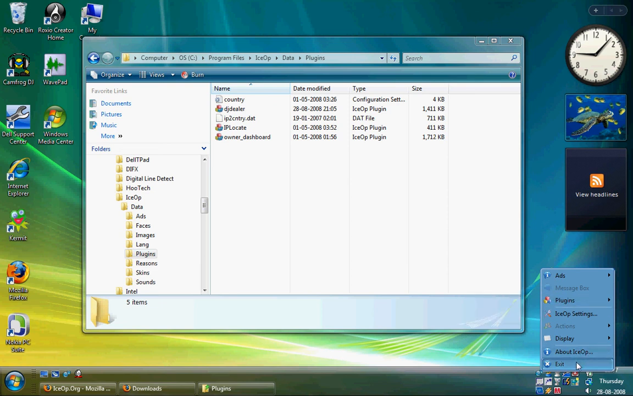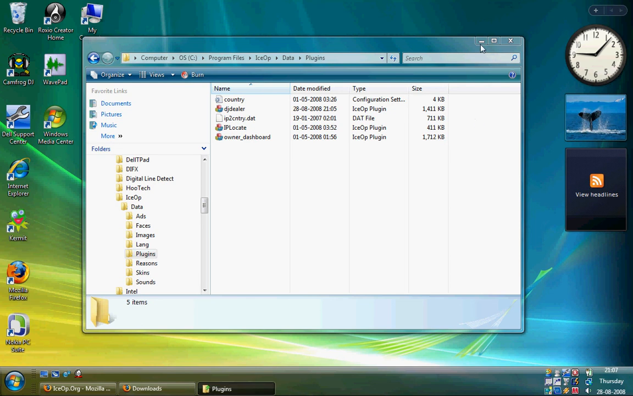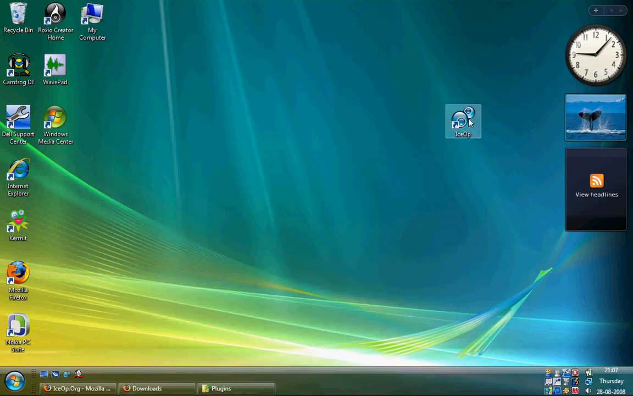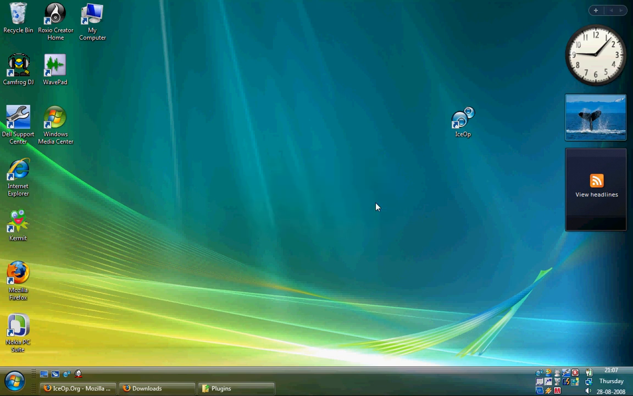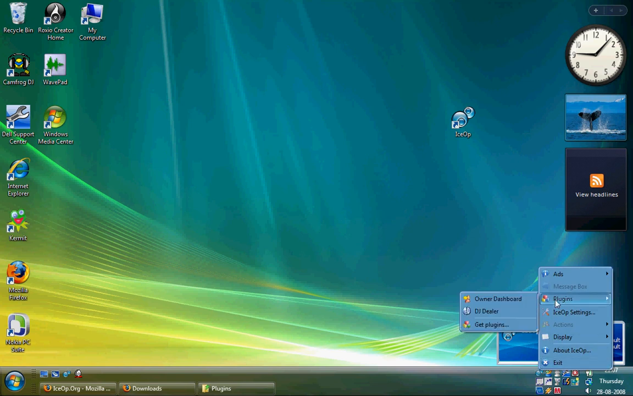So let me restart my ICEOP. Just say exit ICEOP. Let me minimize and start ICEOP again. Now ICEOP is started. I'm going to go here, right click, plugins, and there I see the DJ Dealer plugin. So that's how you install the DJ Dealer plugin onto your computer.